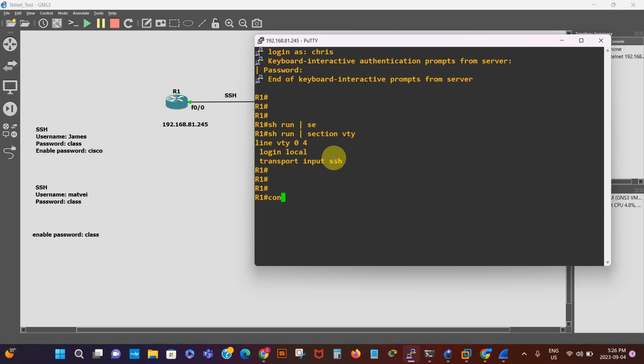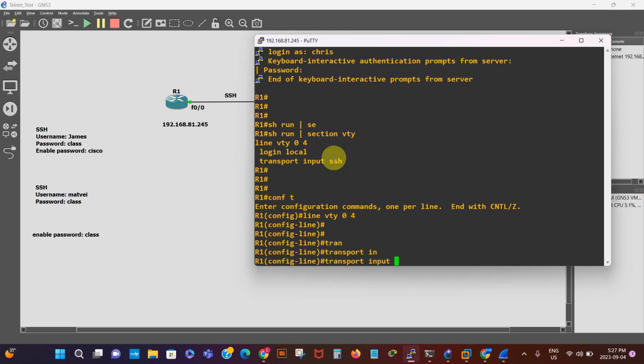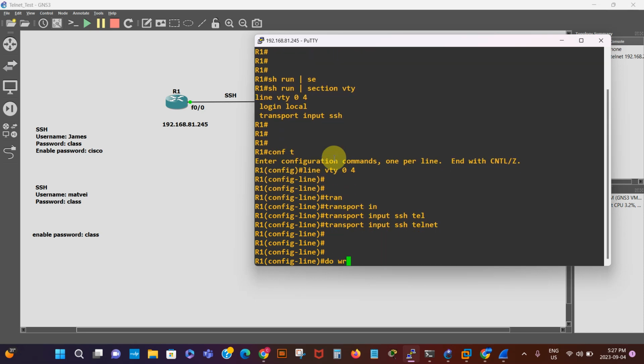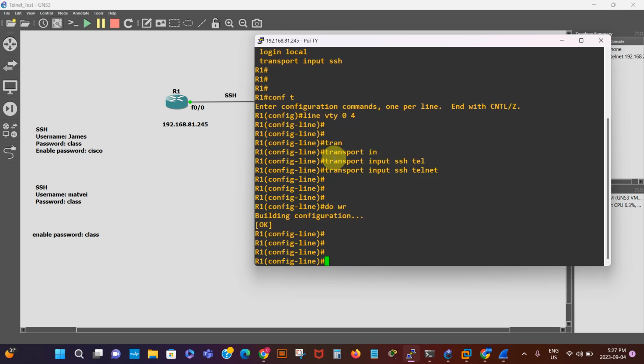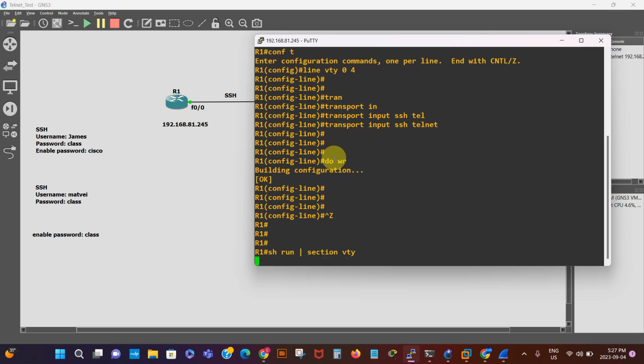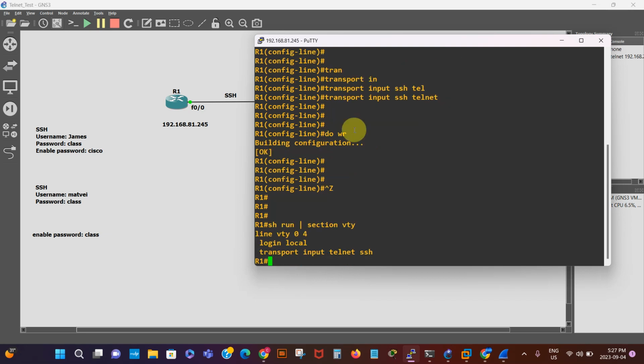So I'm just going to do conf t and allow remote connection via Telnet as well. I'm going to go to the VTY line. I'm going to say line vty 0 to 4. Then I'm just going to say transport input SSH and then Telnet. So it's going to permit those two protocols. I'm going to say do write to save our configuration, and then Ctrl-Z. Okay, so that's fine.